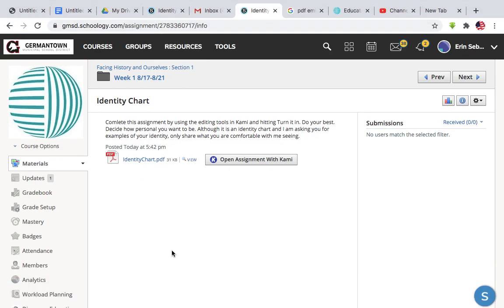So I want to talk to you guys a little bit about Kami. This is something that you can use through Chrome that will allow you to annotate PDFs. A couple of things to know in advance about Kami.